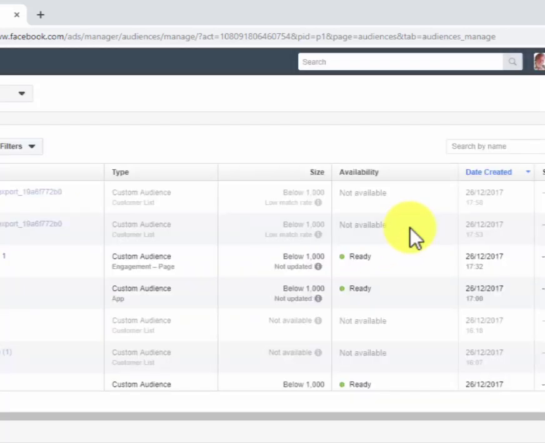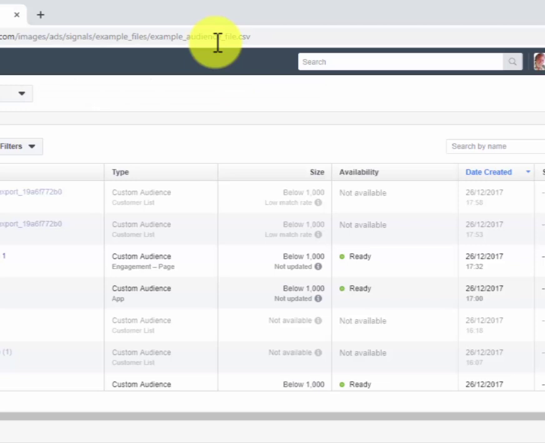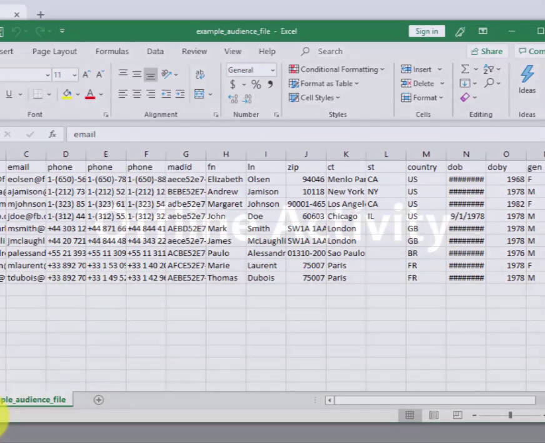Next, you need a customer file. You can create a customer file by downloading a customer file template from facebook.com/images/signals/example_files/example_audience_file.csv. Then, all you have to do is to add the customer information to each tab on the Excel file.